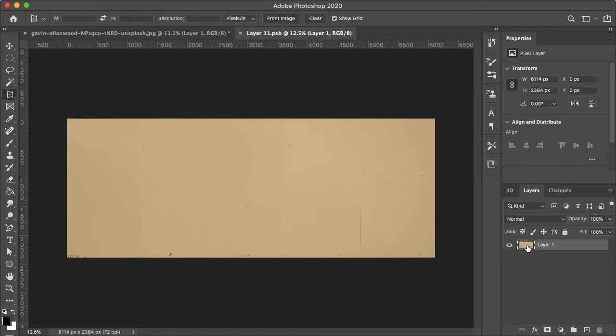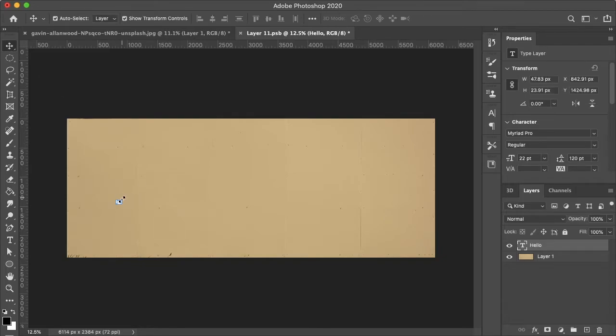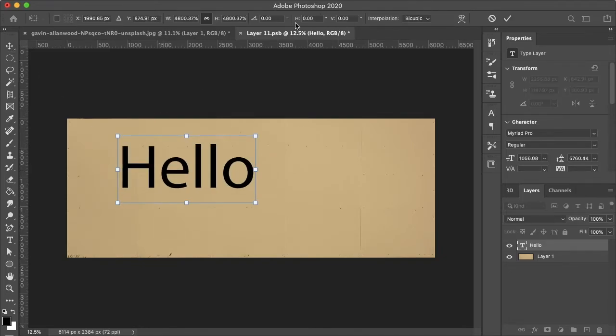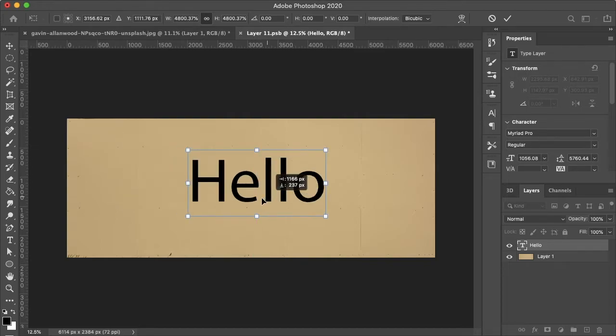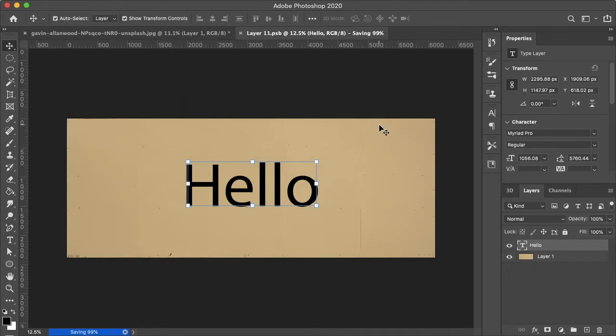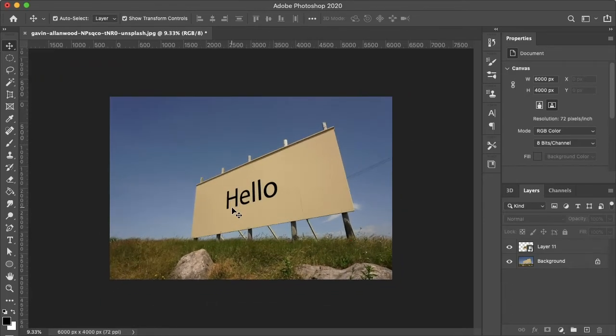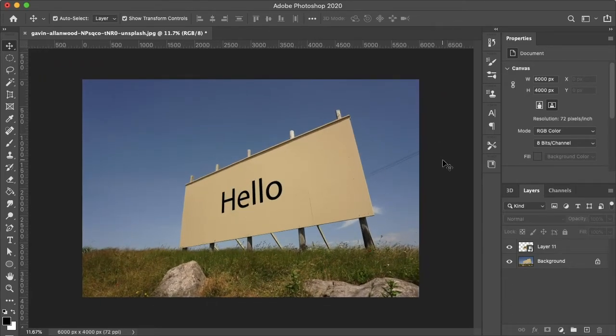So now if you double click on your smart object, you can edit whatever you want and it will be in the perspective. So let's just say hello. And let's just scale this up. Perfect. And now if we just close our new project or new window here and save. As you can see, it is in the perspective. So yeah, that's how you can easily apply a graphic to any perspective in Photoshop.